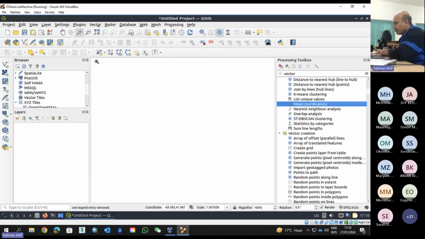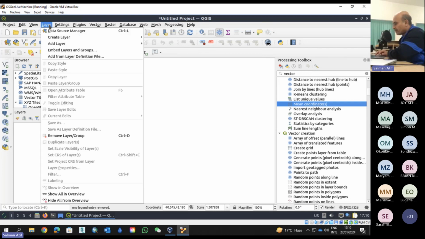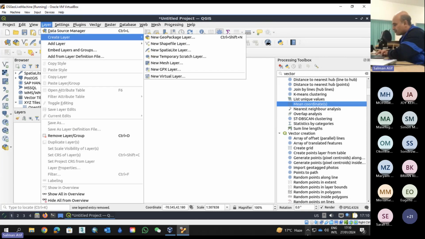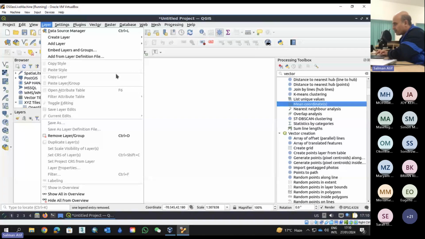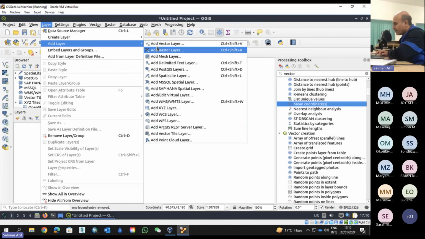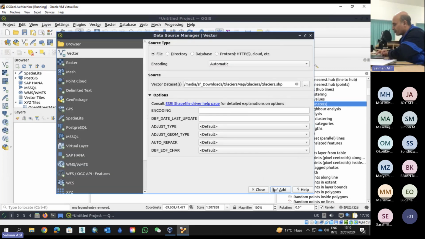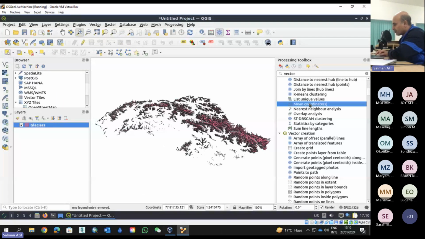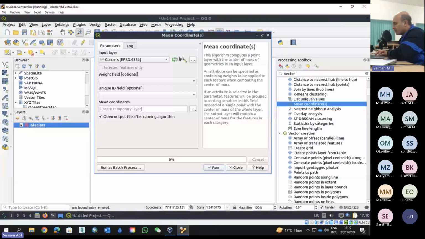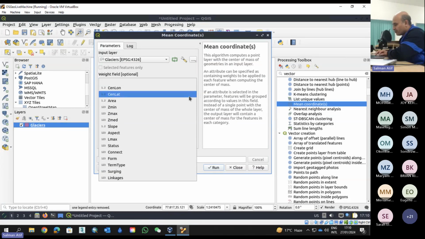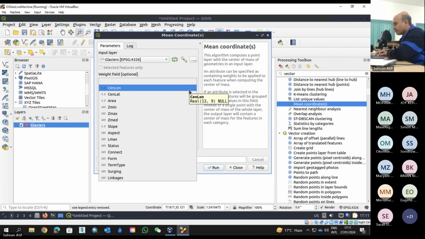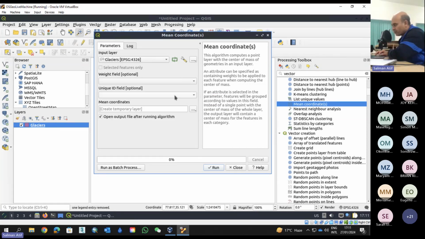For that matter, if I open my vector layer that I just opened a while ago and add it, and I say I want to calculate the mean coordinates and I want to actually use the weight field. I don't want to use unique ID either.